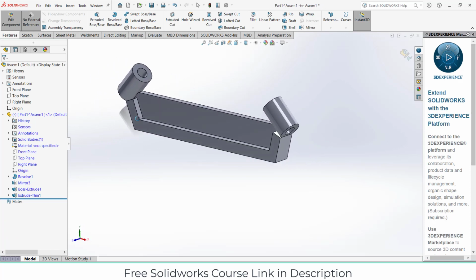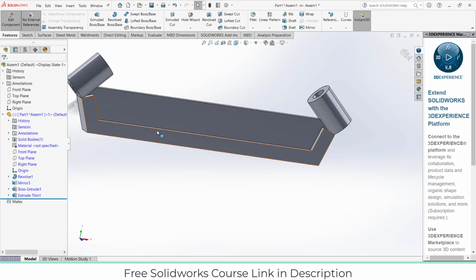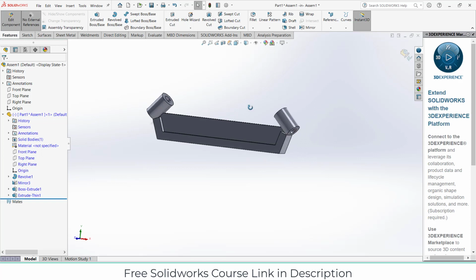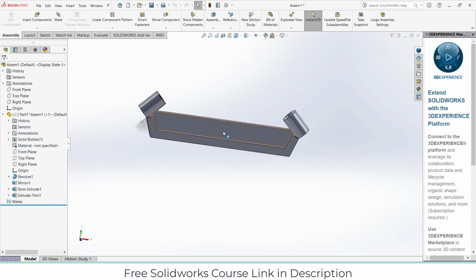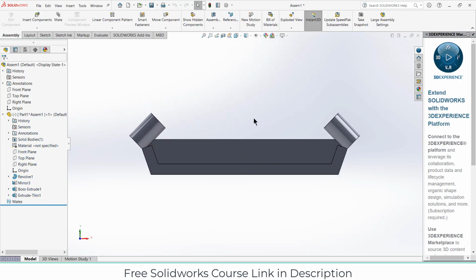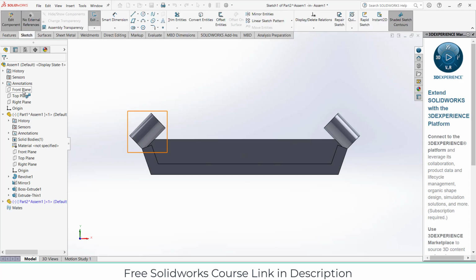So this is the first part that we have made. Exit the assembly component mode. Select this, press Ctrl plus 8. Now I have to make something that will be placed here that basically transfers my power. So click here, click on new part, select the front plane.